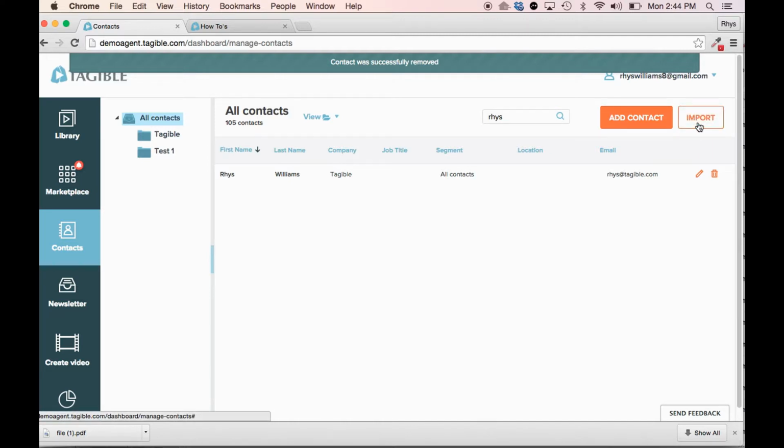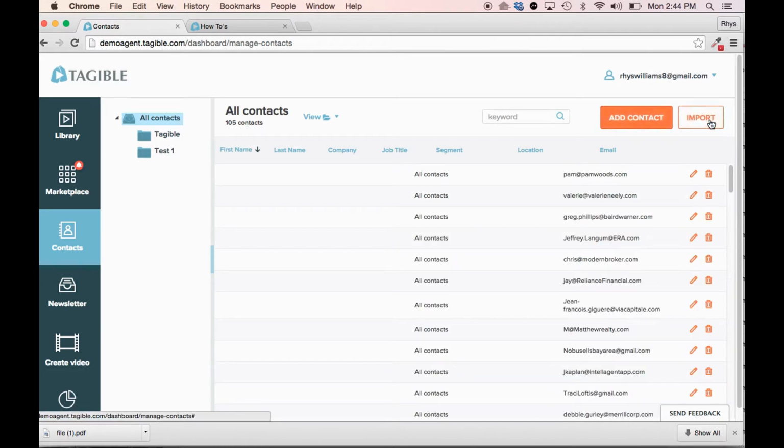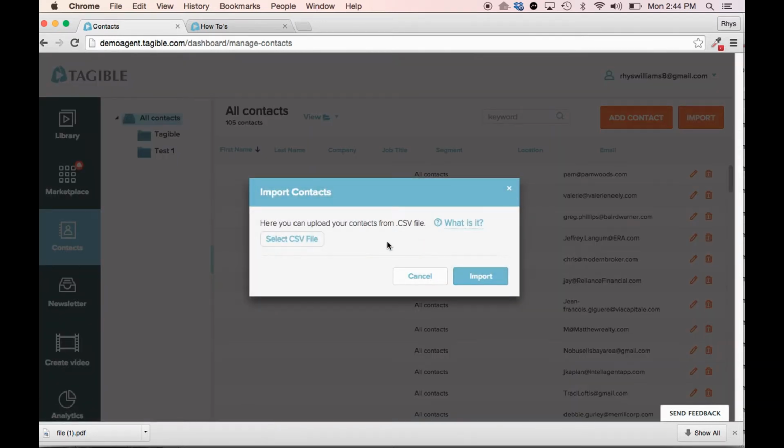Or the second way you can upload contacts is you can upload a big list, so a CSV file. And the way to do that is you go ahead and click import. And you then pick a CSV from your computer. Now, one of the important things to note with the CSV, which I'm sure you're familiar with, Alec, is you got to make sure that the title headings are correct.